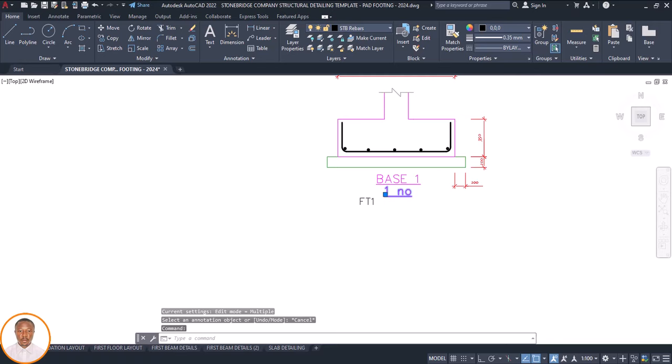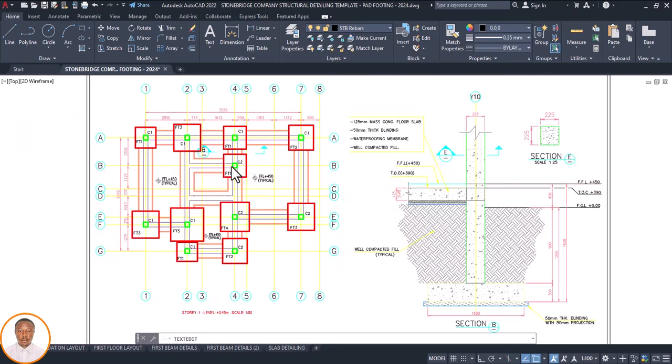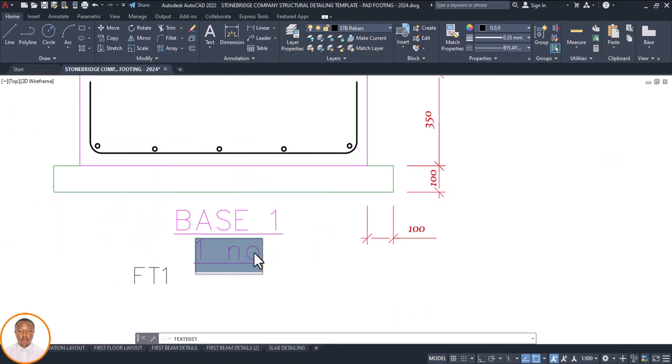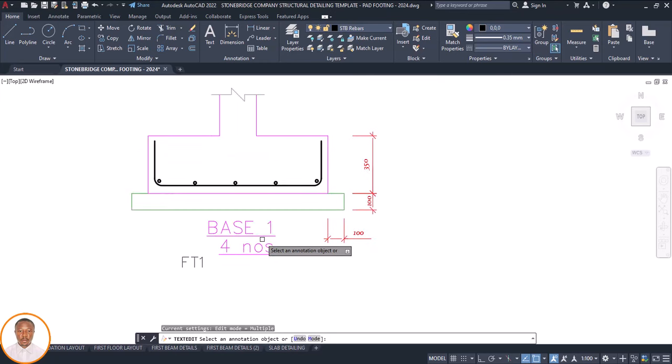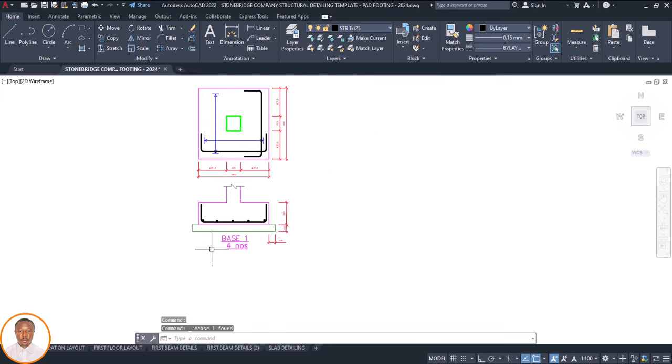And I come to this place. I just see how many we have. I think it's 3. Let's go and count to be sure. This is 1, 2, 3, 4. Okay, we have 4. So it's 4 NOS. I'll put 4 NOS. Then close. So I'll now delete this one. As you can see it now.